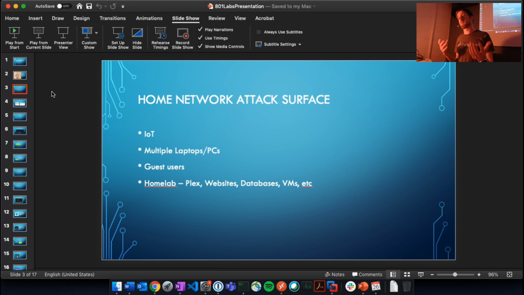You also have multiple laptops and PCs with different users on them with varying levels of browsing habits that can bring in certain threats. Guest users, same thing. Then also, if you're like me, you might have other things on your network, like a home lab, like Plex, websites or databases and VMs. And I also wanted to protect those. And maybe some of this is overkill, but if you're like me, this stuff is awesome. And so I wanted to build as secure of a network as I possibly could.